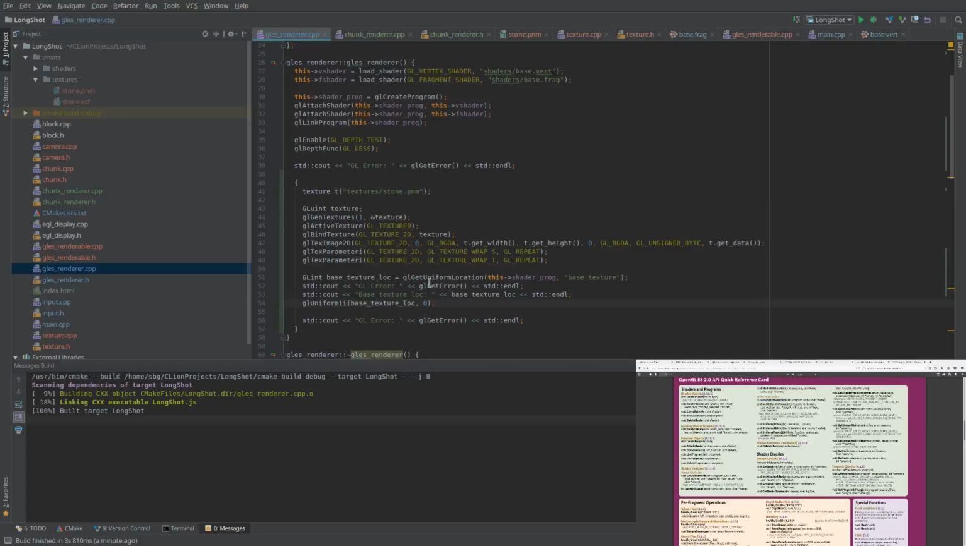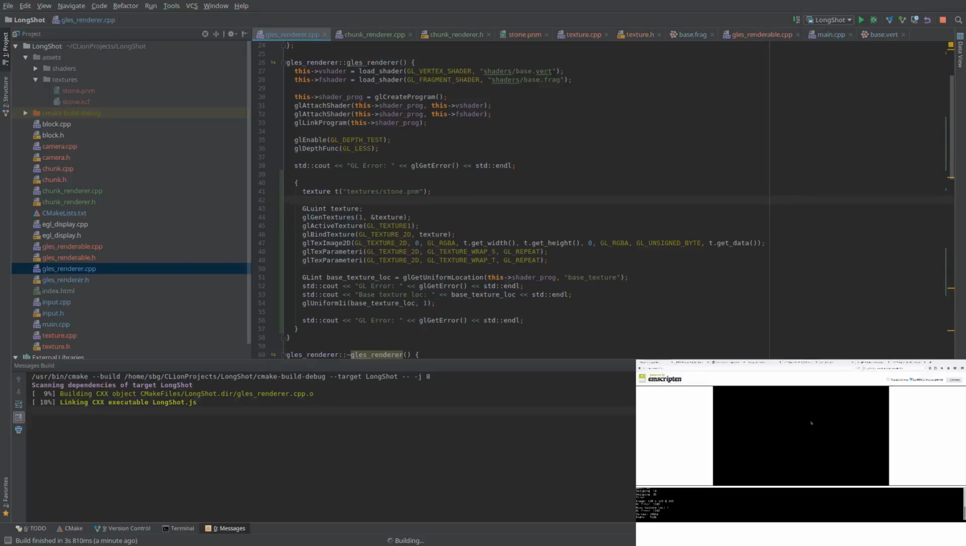So we grab that. We have no errors at this point. We have a base texture location. We set a single uniform pointed. Okay, just for the hell of it, what happens if we use texture unit 1? Apparently the same thing.